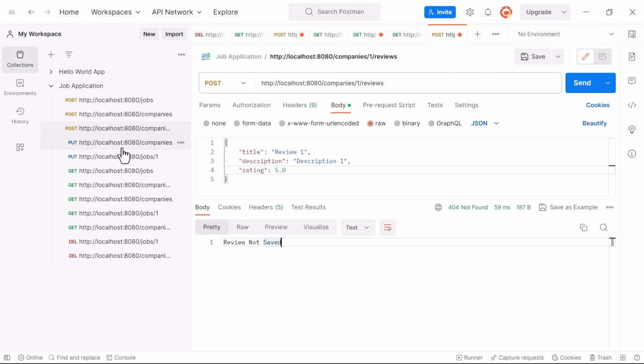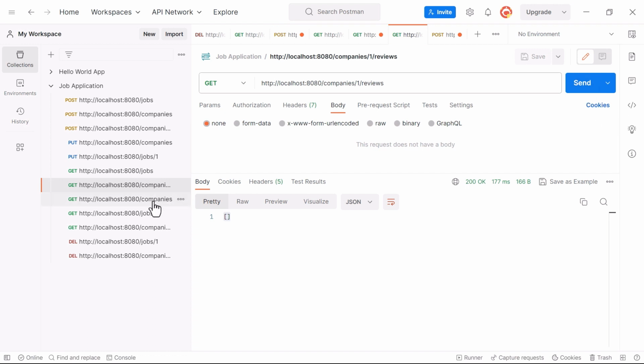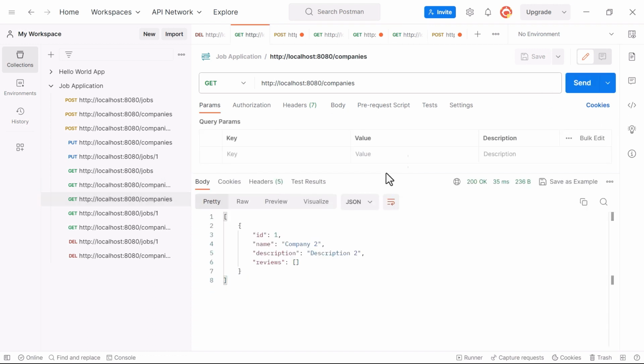How do you fix this? You create the company first. So I'll create this company here. Okay, company added. Now, if you get the list of all the companies, okay, so if I get the list of all the companies, you have one company, okay, but it does not have any reviews, like you can see.